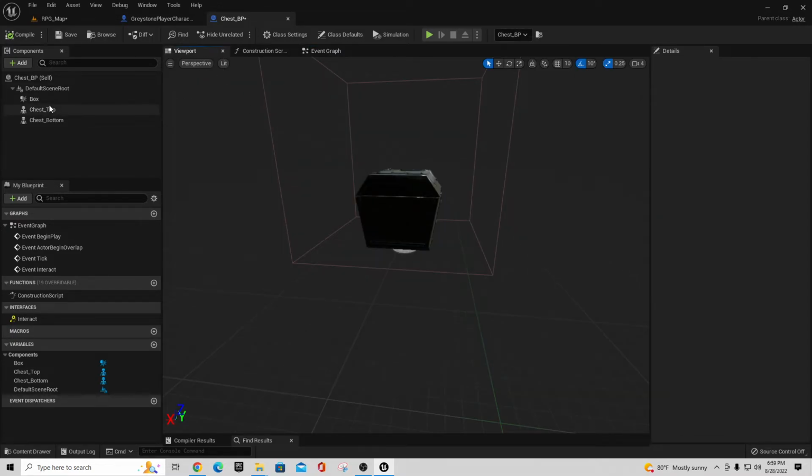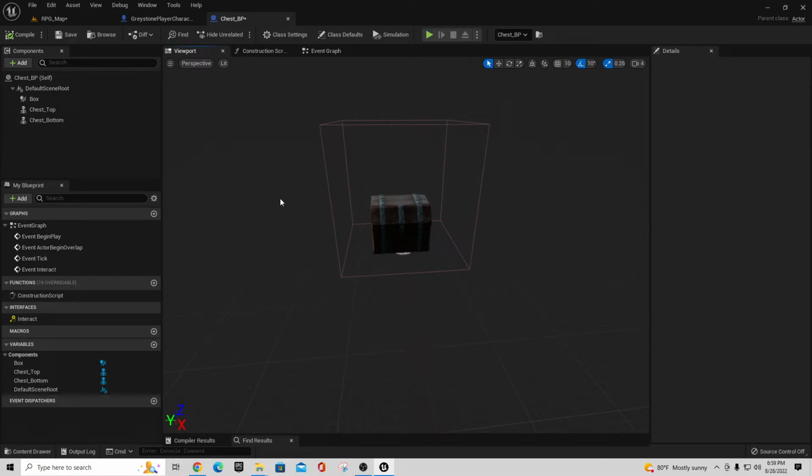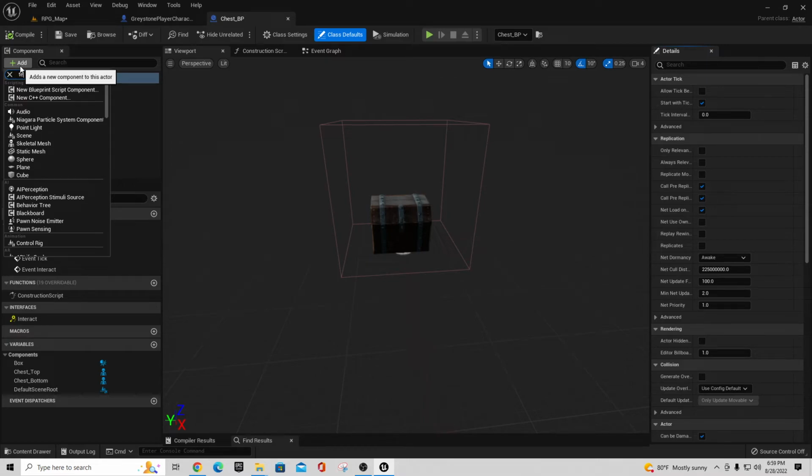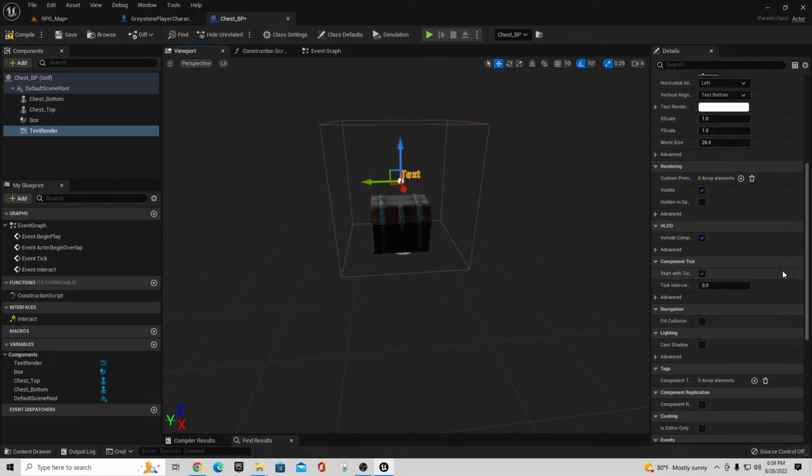Last piece of this: normally when you want to have an interaction with something, you want to tell the character that you can probably interact with it. You can do this with a whole bunch of things. Commonly, it's just a text box. It could be an icon that pops up, any of that kind of stuff. Different ways to do it. But in this case, we'll just put text on there. So I'm going to say add text render, and pull this up so that it's above the thing here.